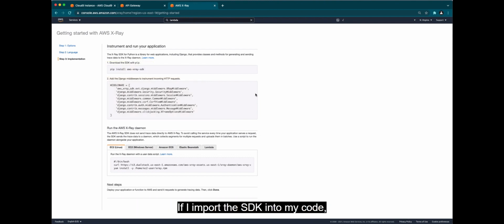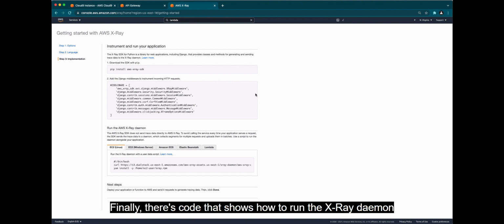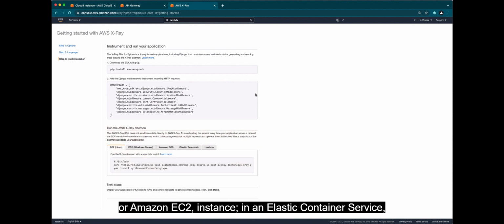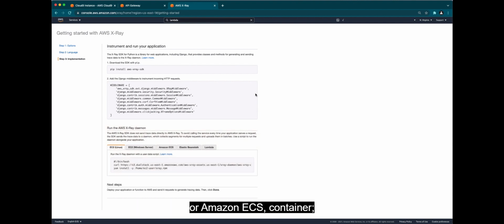If I import the SDK into my code, I could then update my application to use the classes and methods that the SDK provides to generate and send trace data to the X-Ray daemon. Finally, there's code that shows how to run the X-Ray daemon on an Amazon Elastic Compute Cloud, or Amazon EC2, instance, in an Elastic Container Service, or Amazon ECS, container, or as part of an AWS Elastic Beanstalk application.